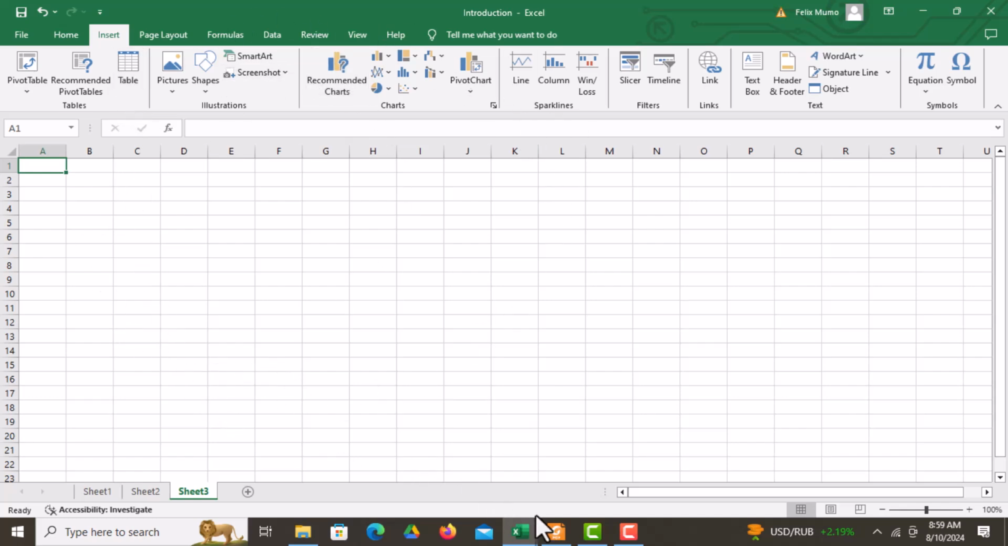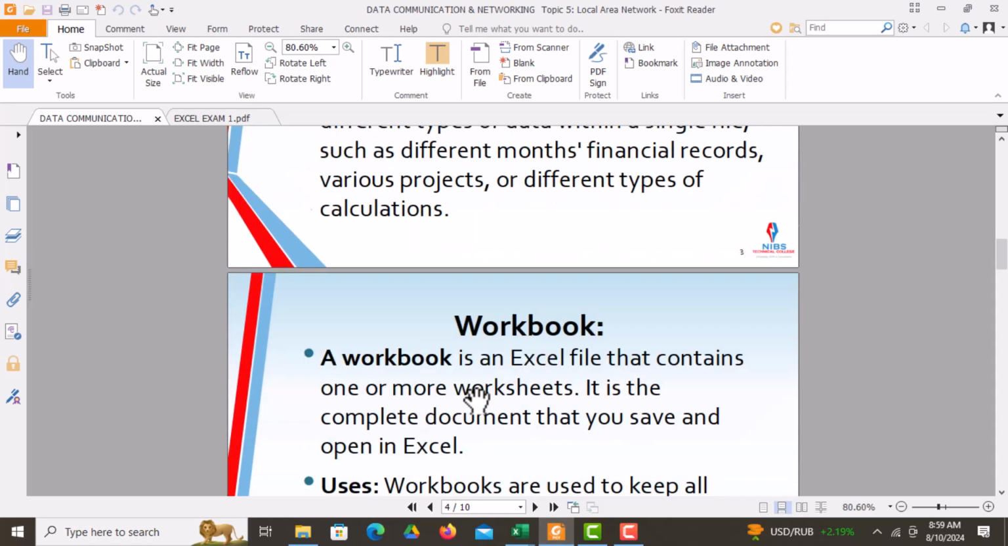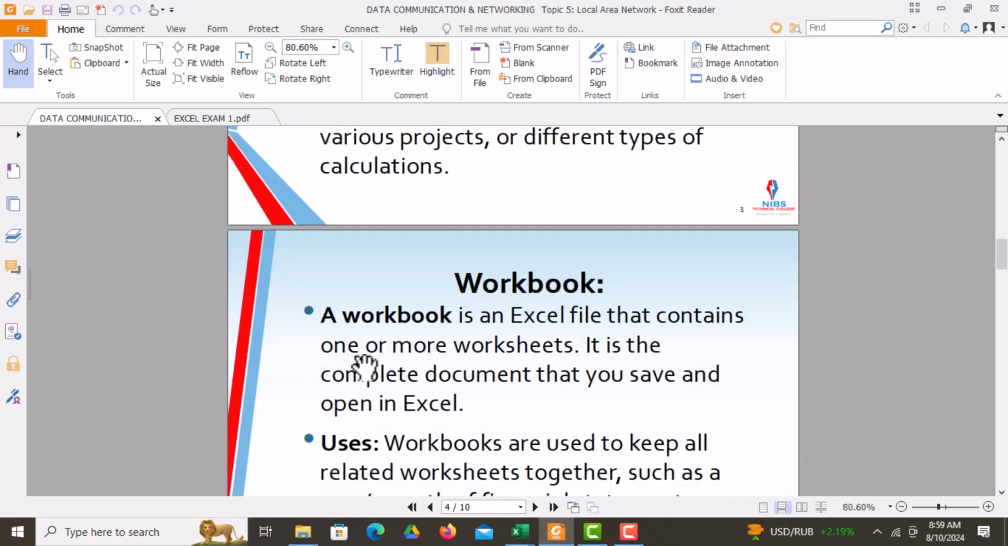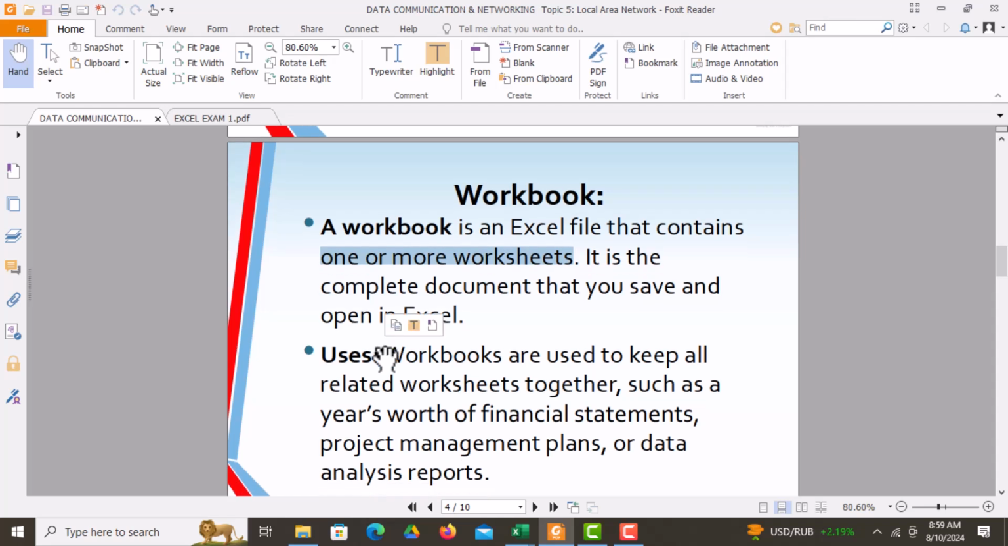And a workbook, as you can see from our definitions, is an Excel file that contains one or more worksheets. It is the complete document that you save and open in Excel. A workbook may have very many worksheets. Workbooks are used to keep all related worksheets together, such as a year's worth of financial statements, project management plans, or even data analysis reports for a given organization.